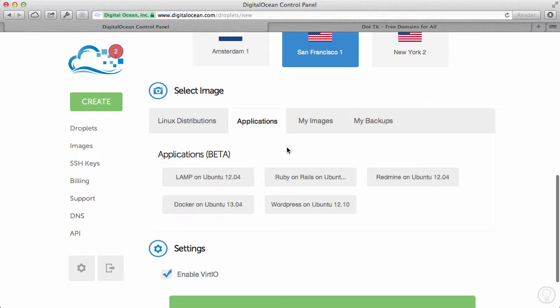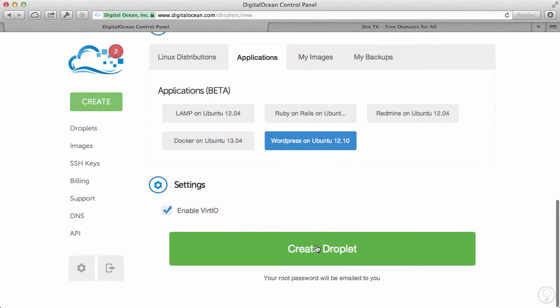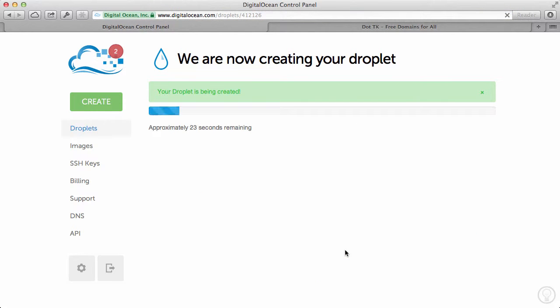Alright, so for this example, let's use WordPress on Ubuntu 12.10 and let's create the droplet. This should be relatively fast. And keep in mind that the password for your root login will be emailed directly to you, so you want to make sure that you check your email for that.